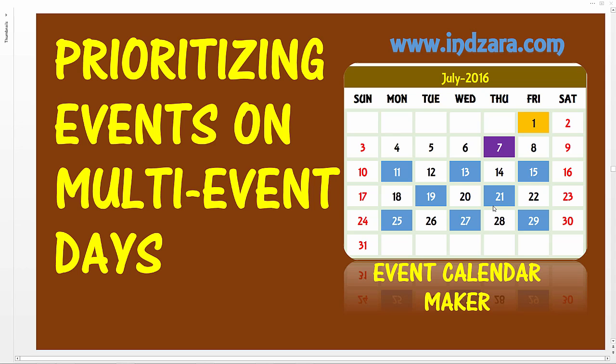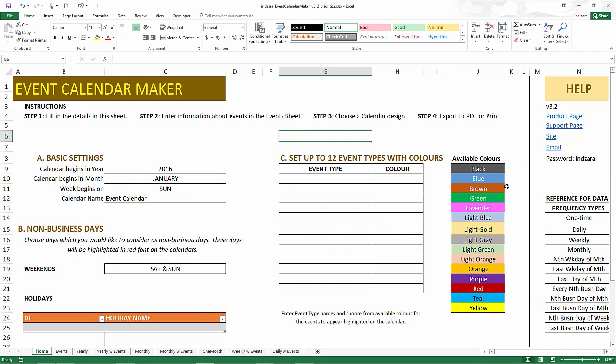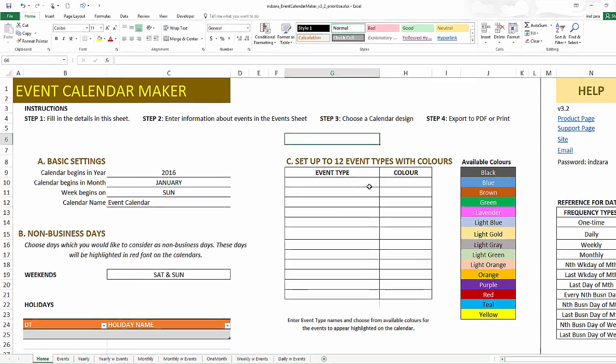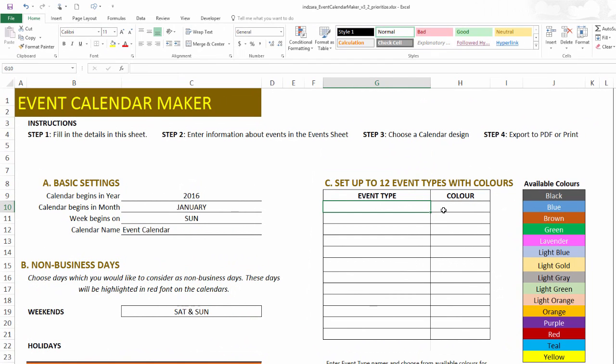We're going to use the Event Calendar Maker Excel template to demonstrate this feature. Okay, so there we have it. This is our Event Calendar Maker Excel template. And now the first thing we're going to do is to create some event types. Again, event types are how we are able to color different types of events with different colors.